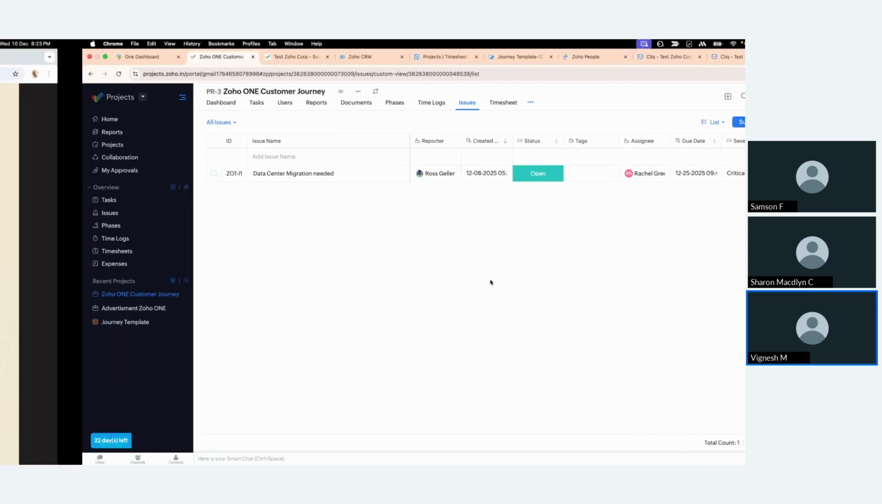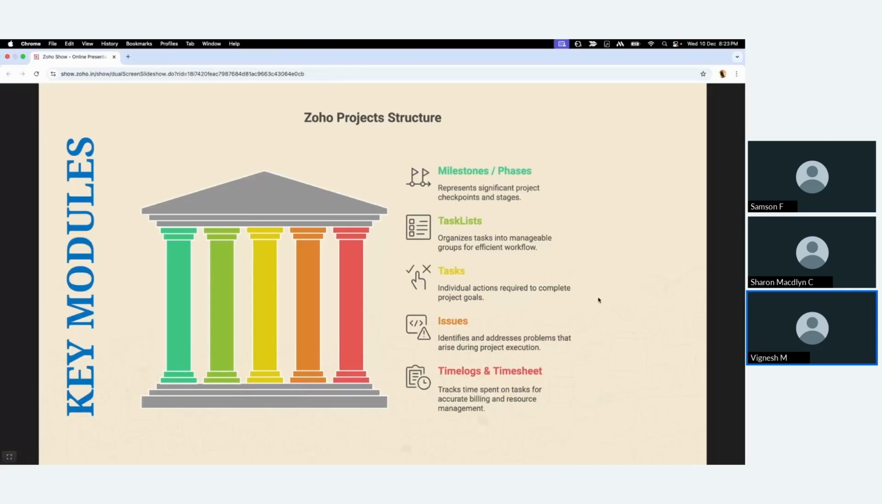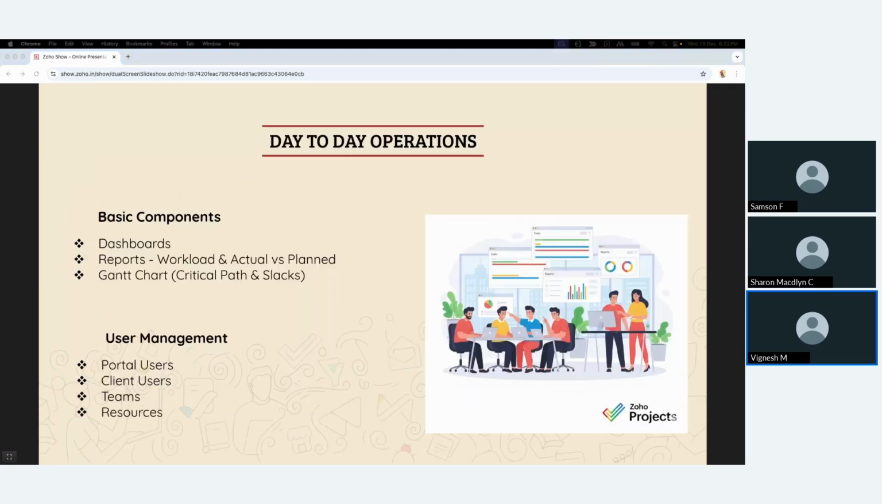So I believe the core modules of the Zoho Projects structure are completed. We have seen the milestones, task lists, tasks, issues, time logs, and timesheets. And let's proceed over to our day-to-day operations.